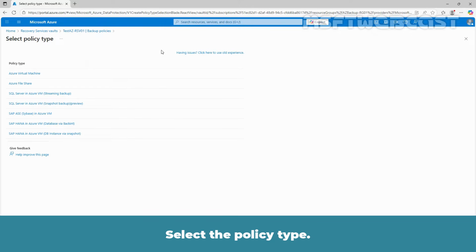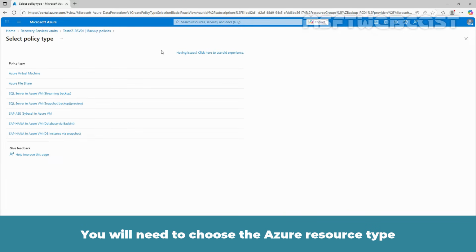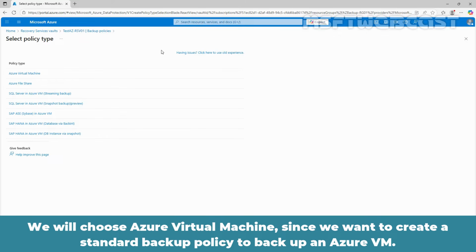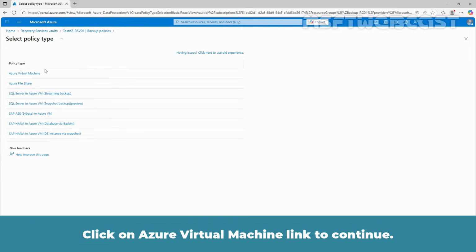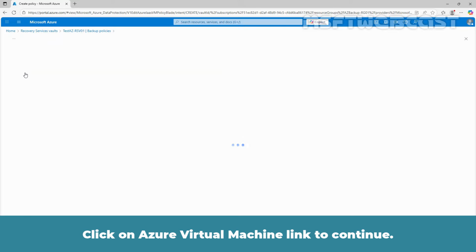Select the policy type. You will need to choose the Azure resource type you want to create the new backup policy for. We will choose Azure Virtual Machine since we want to create a standard backup policy to backup an Azure VM. Click on Azure Virtual Machine link to continue.